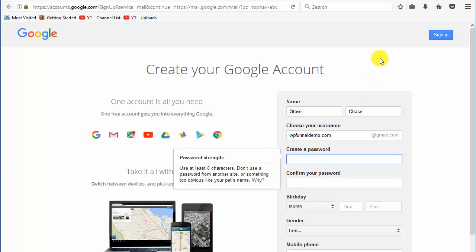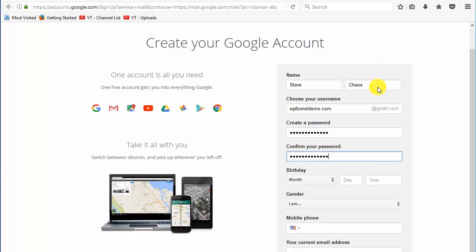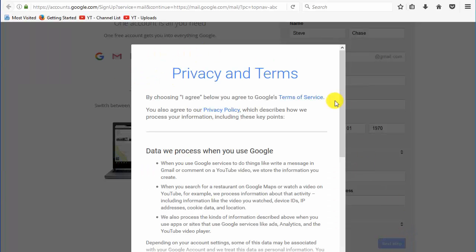And we're going to put a password in here, and we'll do the same password there. We'll put in a birthday, and there. Now, you can't put a mobile phone or your current email address in to create the account. It's up to you. I find if you have a current email address, you can always use it as a backup. It's easier if you forget any info on this Gmail account, they can send the info there. But for now, I won't. United States, next step. We'll remember that.